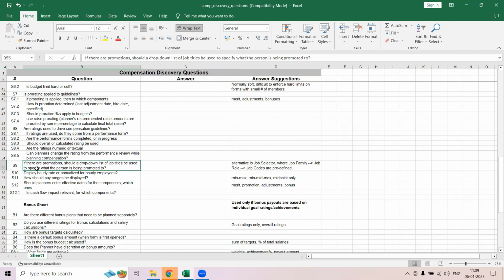For promotion, should a drop down list of job titles be used to specify what the person is being promoted to? If you're promoting an employee, for example from consultant to senior consultant, you should have a drop down list showing the hierarchy you are promoting to. In that case, you can list down all the drop down options. Display hourly rate or the annualized rate for the hourly employee? Normally, hourly employees do not become a part of compensation, right?